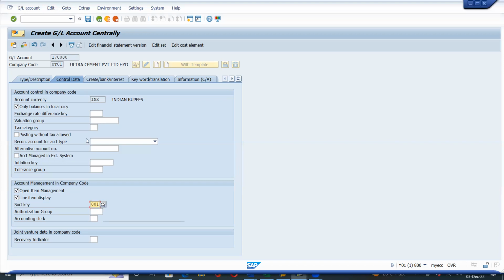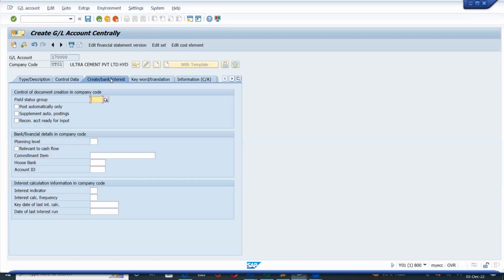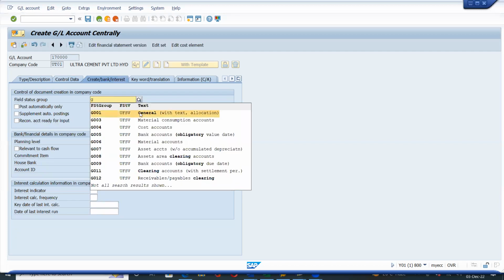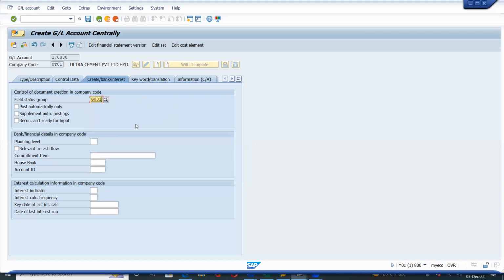Next, click on create bank interest tab. Here we need to select G001, general. Do we select post automatically? No, because manually we need to enter this.